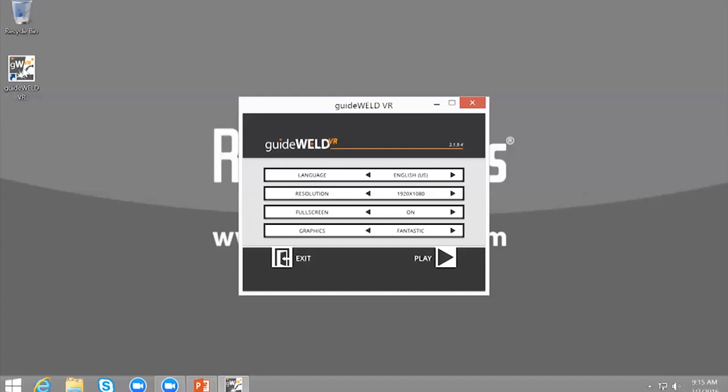GuideWELD VR is a graphic-intensive program, and if you find that things are not appearing to run smoothly, or if something on the screen is not displaying correctly, you have the option here to drop down the graphics level, say from fantastic to beautiful or good, and so on, all the way down to fastest.